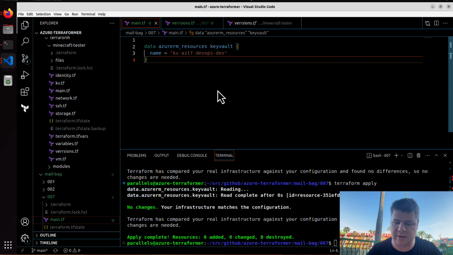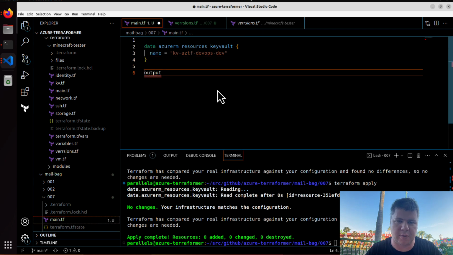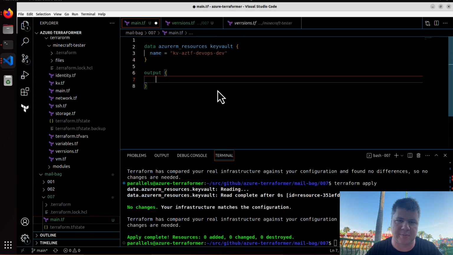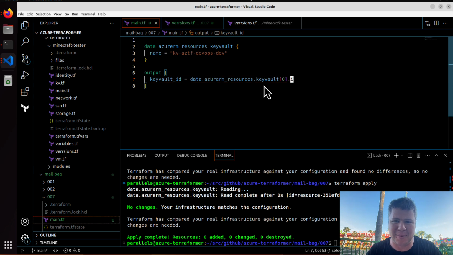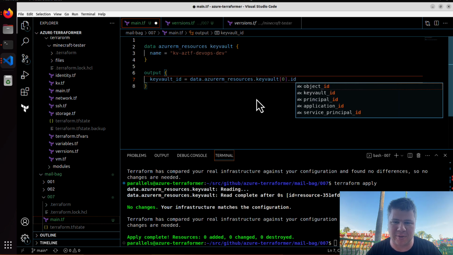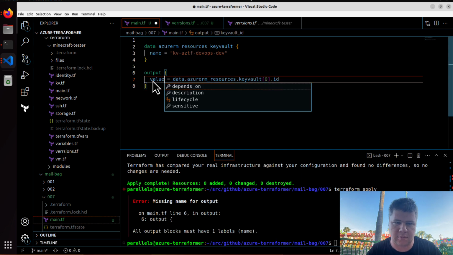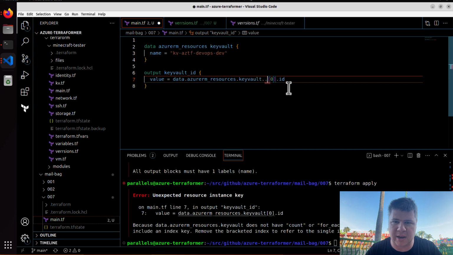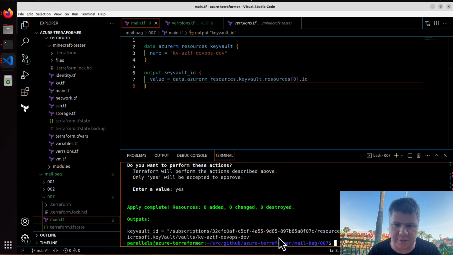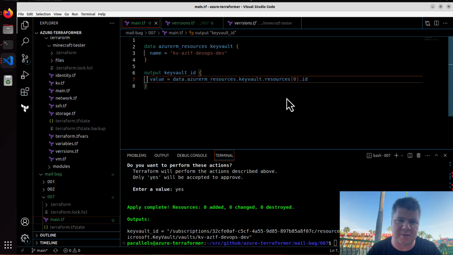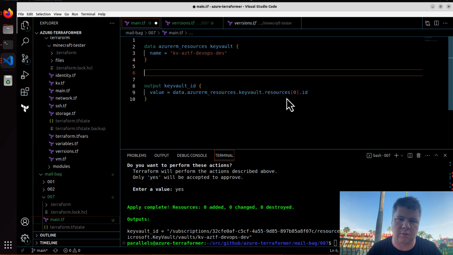Okay, we ran apply. It worked, but we have nothing to show for it. So I'm going to define an output just to grab something. So I'm going to output the key vault ID. And of course, this is an array. I don't know if there's an item in this array, but I'm pretty sure. So I'm going to grab the index 0, because I know there's going to be at least one. And I've got to reference the resources block. And there you go. I got my key vault resource ID. Now let's see if we can do some fun stuff and grab the resource group.